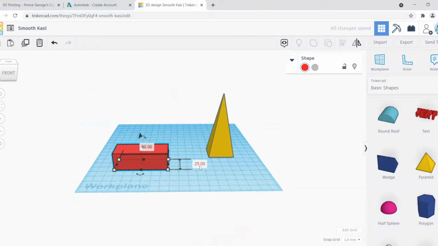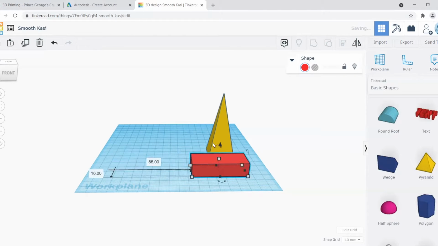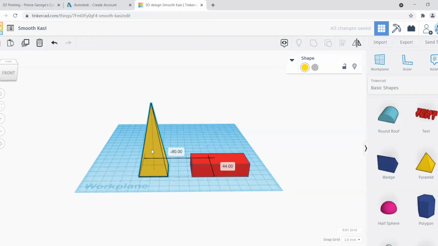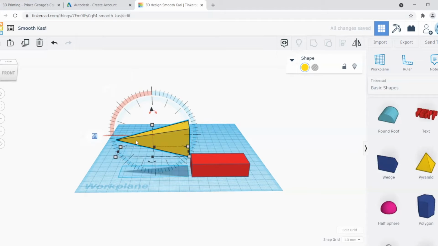So I'm gonna put 25 right there, and that's gonna be 15. And I think that's good. Okay, place it right here and place this right here. Now we're gonna rotate the pyramid to a 90-degree angle, and you can also punch it in.